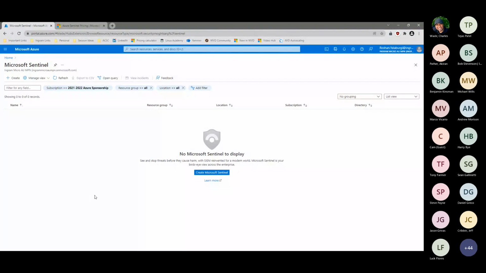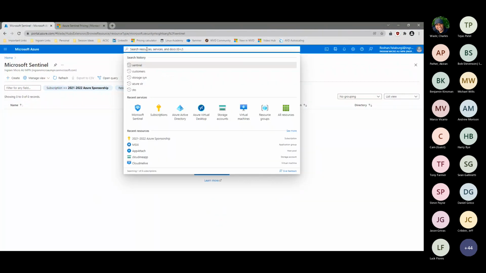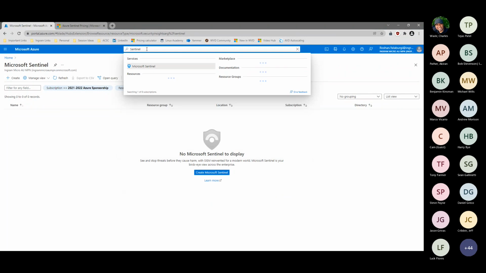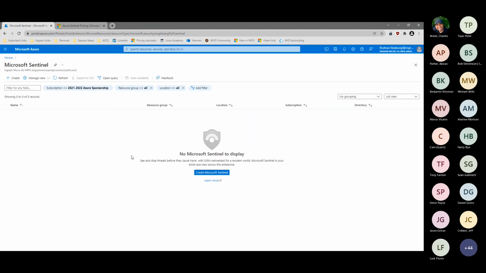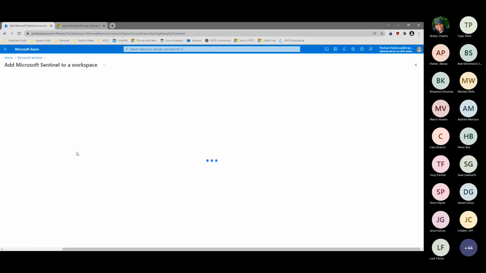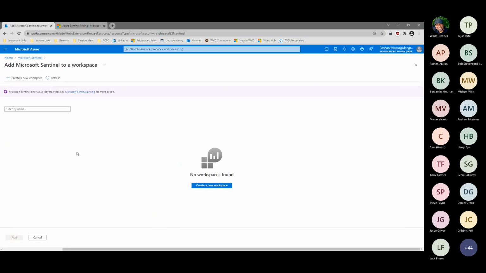So I'm logged into my Azure portal, and if you just search for Sentinel, you will reach this place, right? Now, like always, you can go ahead and create an Azure Sentinel. Now, Azure Sentinel, like I said, uses log analytics in the background. So log analytics, if you have created previously, it requires a workspace, right? So we'll go ahead and create a workspace.